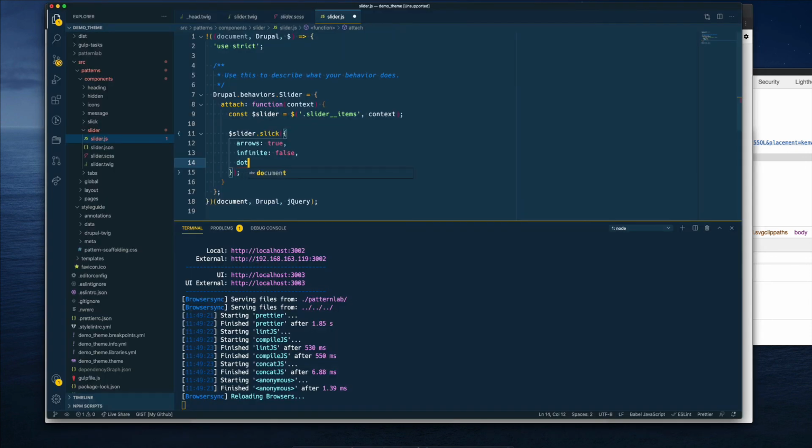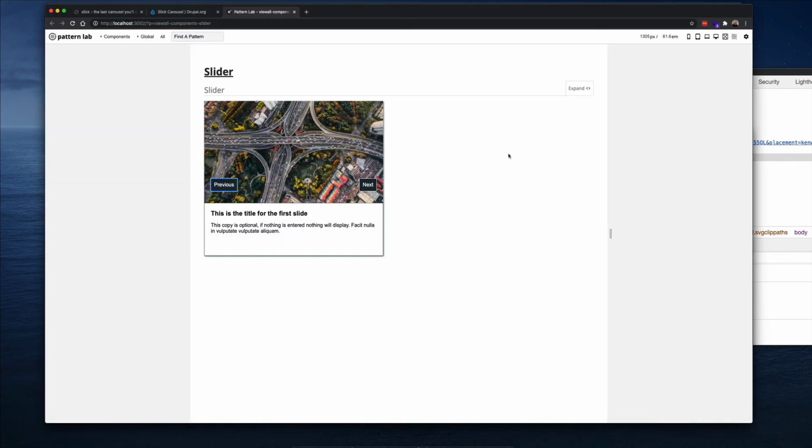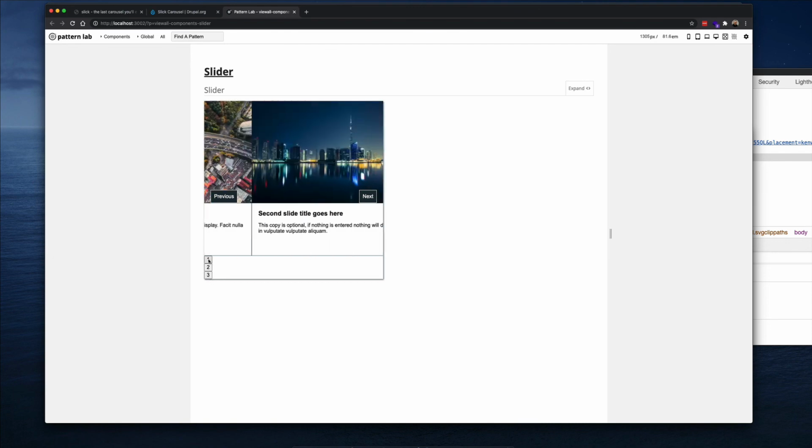The setting for that is dots, and you can say true. The page will reload in just a moment, and you see this list of things that didn't exist before. An ordered list that you can actually style to look like dots, and I've done that in some of my slides. So the idea here is that you can jump directly to a slide.